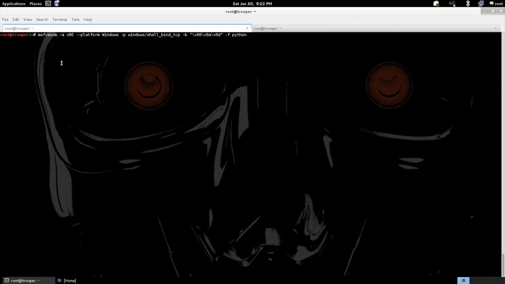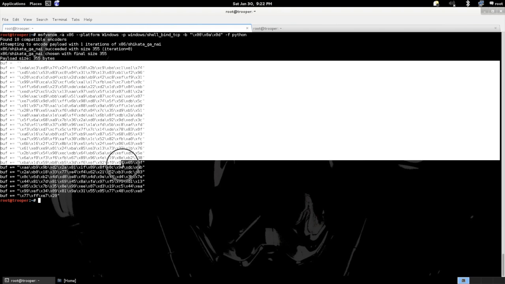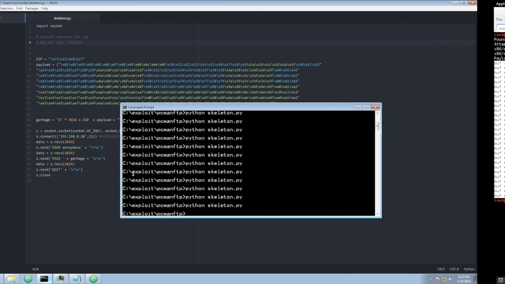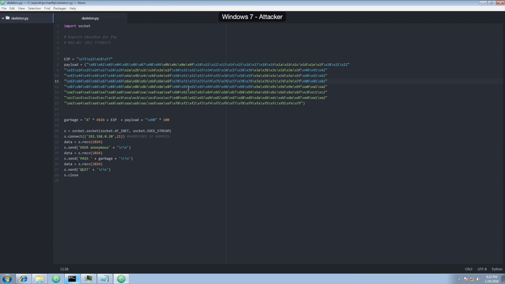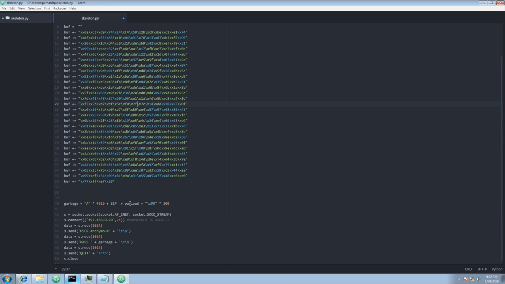Now msfvenom will create the payload for us. We are now aware that the encoder Shikata Ga Nai was used to encode, and we have a payload size of 355 bytes. Let's now copy this to our script. So our payload will now be the buffer. We have buf.